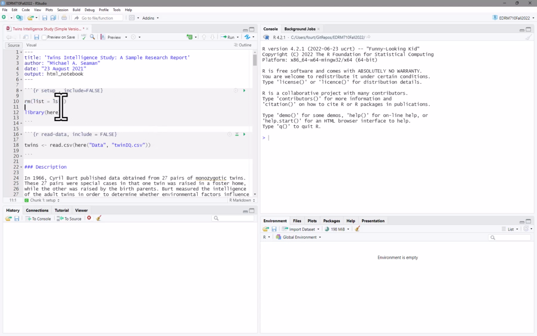So this will remove everything from our environment down here. If you have a bunch of stuff in your environment and don't include that command, well, your notebook is running assuming that that's all in the environment. When I run it, it won't be in my environment. I hope that makes sense. Let me give you an example.